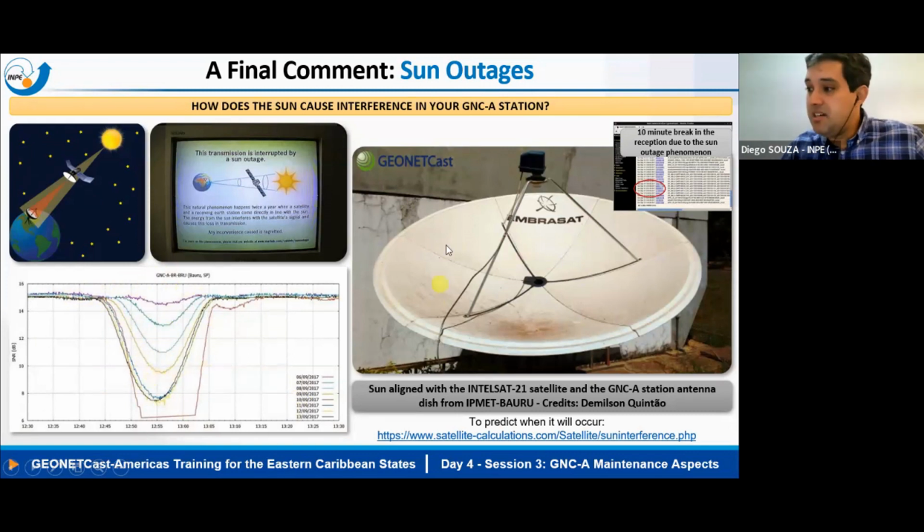And as you may see here in this photo, as we see in this illustration, the sun is perfectly aligned with the satellite and the antenna. And that is why the shadow of the feed is perfectly in the middle of the dish, right? And as you may see, the duration of this event was approximately 20 minutes. And for this particular station, it caused a 10-minute break in the reception during one day, right?